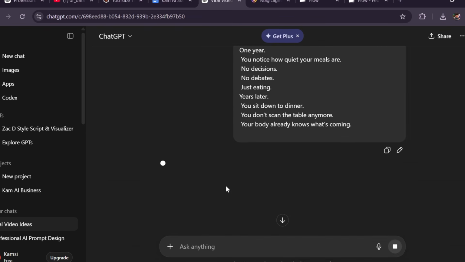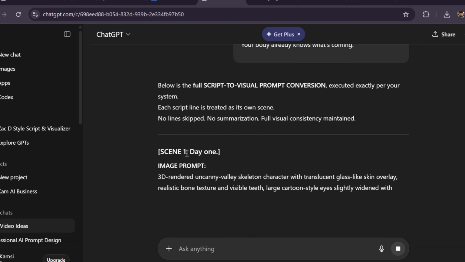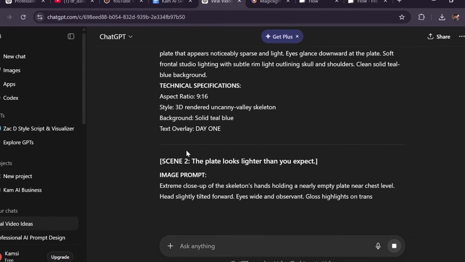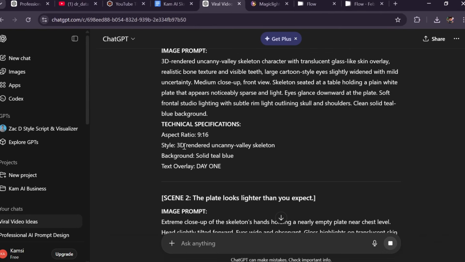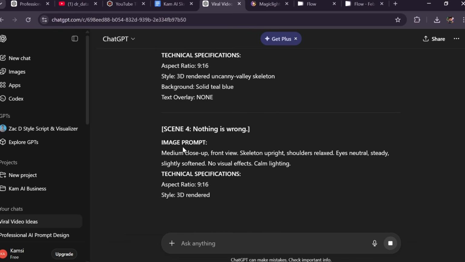What ChatGPT will do now is break your script into scene-by-scene visual prompts from the first line to the last line, which is perfect because now you don't have to think visually. It already did that work for you. So now you have your image prompts, and the next step is generating the images themselves.